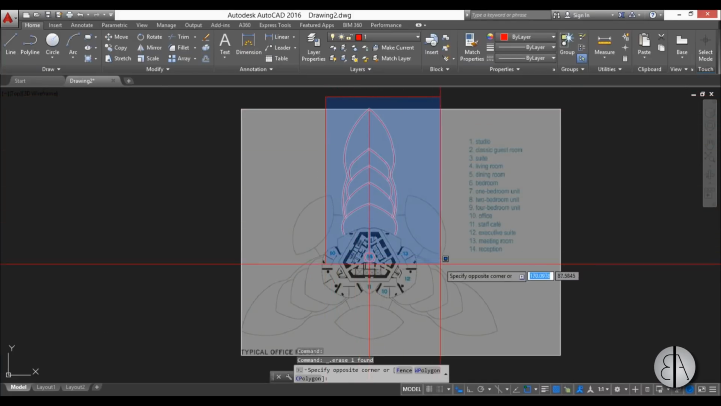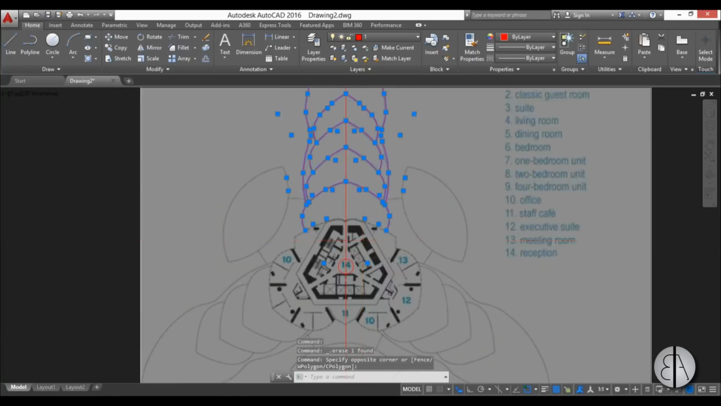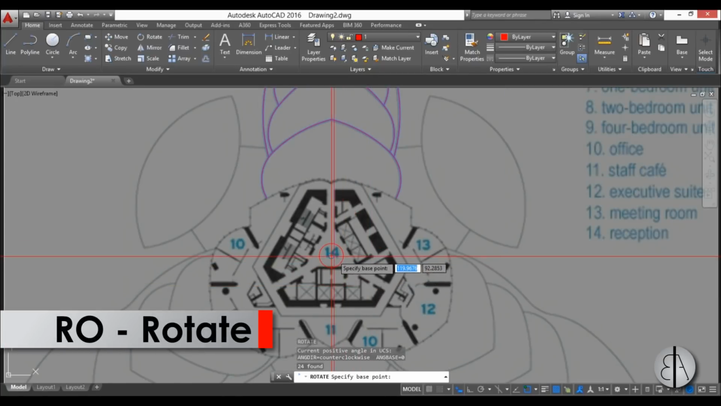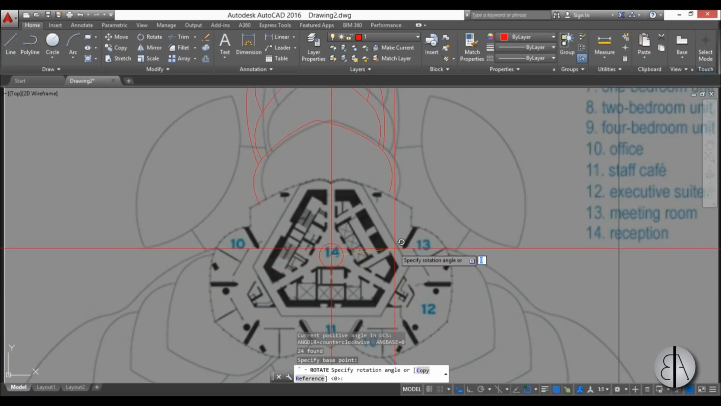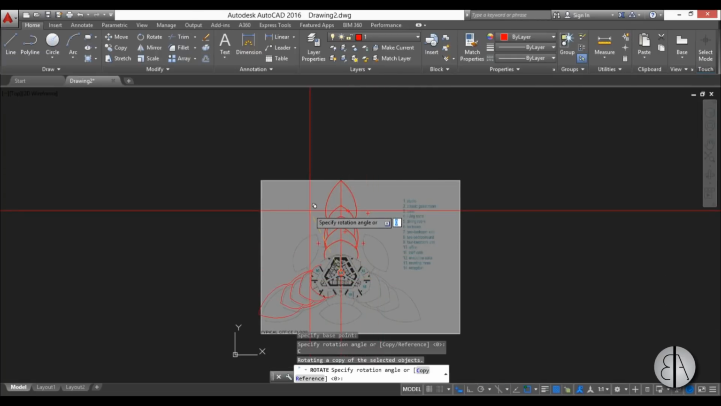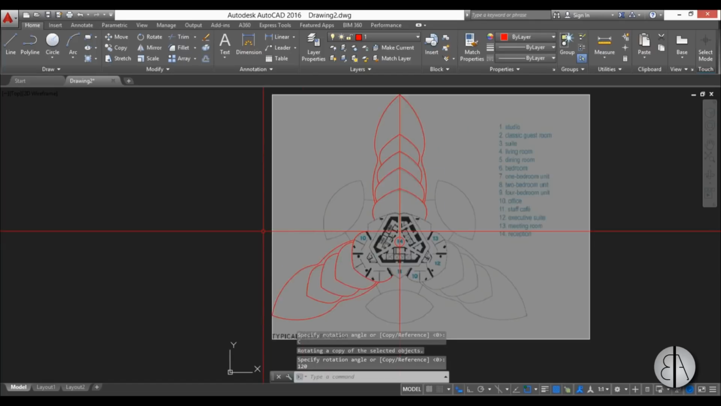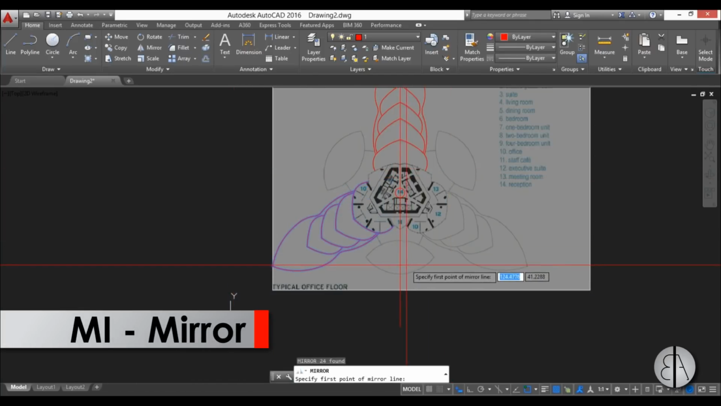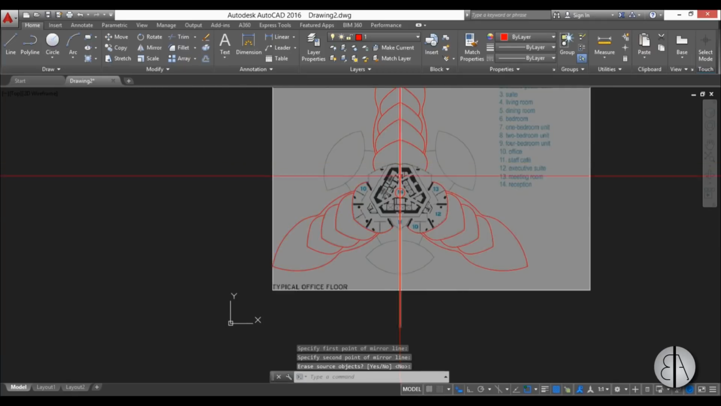And now I'm just going to select this whole upper portion we created and go RO for rotate. I'm going to select this for center, and here we have this copy option, so I'm going to select that so I can copy this thing, and I'm going to type in 120 degrees, and once I've copied that I can select the whole thing again and go mirror and mirror it to the other side.